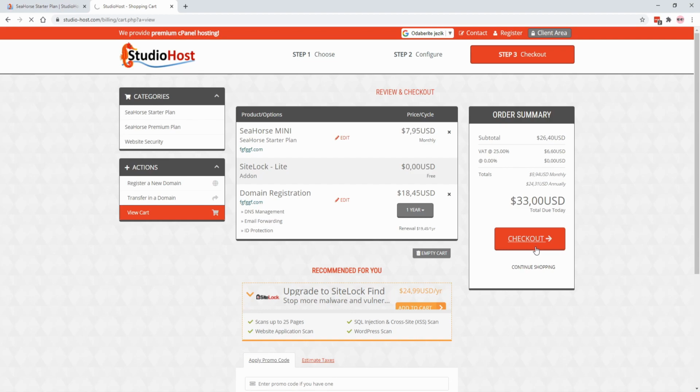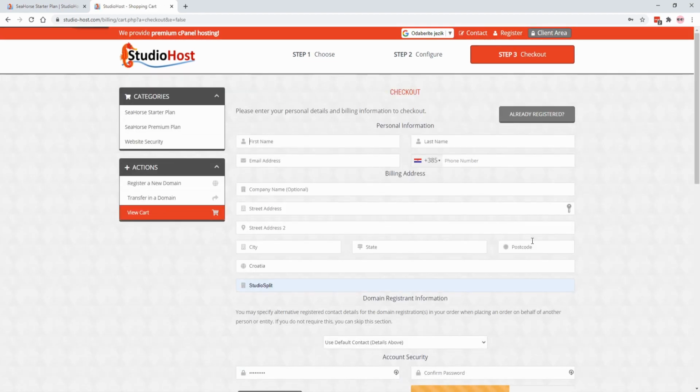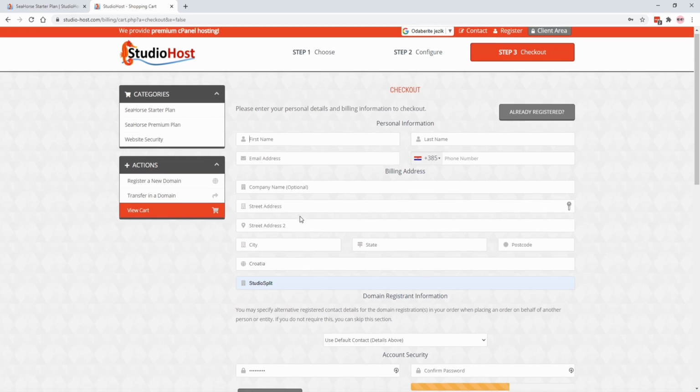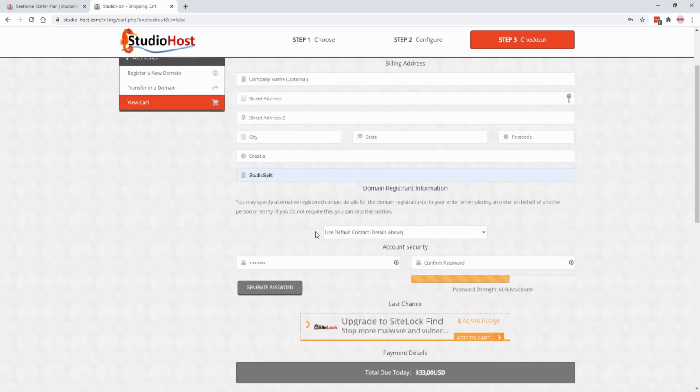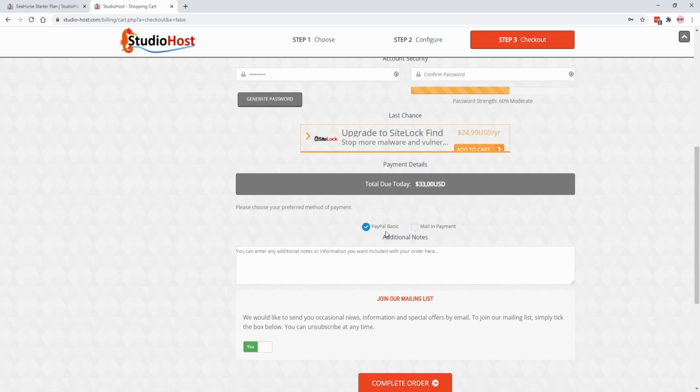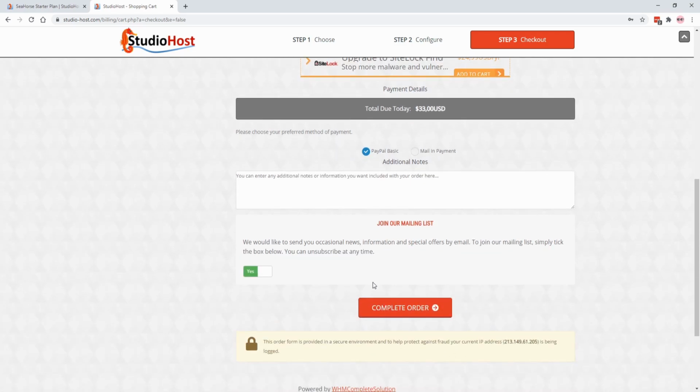So once we go to the checkout, you fill in your information here. As you can see, I don't really have to talk about this. It's pretty self-explanatory if you used a purchasing website before, like eBay, etc. And once you do this, you set your password because you're gonna need an account for this. Once you set your password, you're gonna have an account for StudioHost for future uses, of course, if you want to buy something else or if you want to renew something, etc. And once you're done with that, you can choose which way to pay and to complete your order.